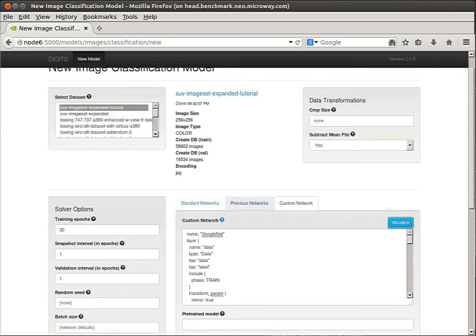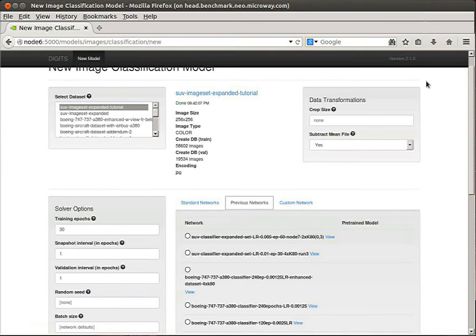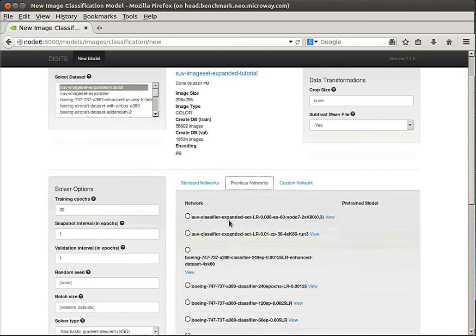Okay, let's take a pause here. Okay, we're back. So here is the previous network tab, and this just has some radio button selections of previous networks that I had trained.